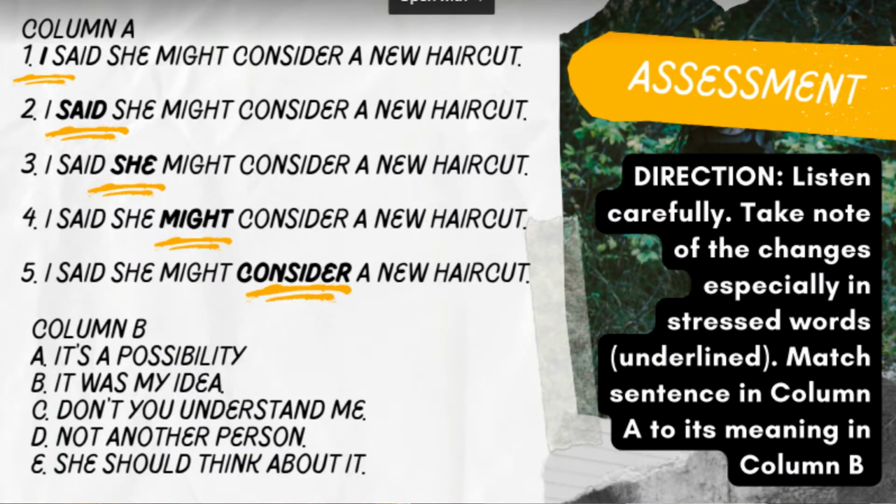Number 1. Repeat after me. I said she might consider a new haircut. Number 2. I said she might consider a new haircut. Number 3. I said she might consider a new haircut. Number 4. I said she might consider a new haircut. And number 5. I said she might consider a new haircut. Now match the column A to column B.